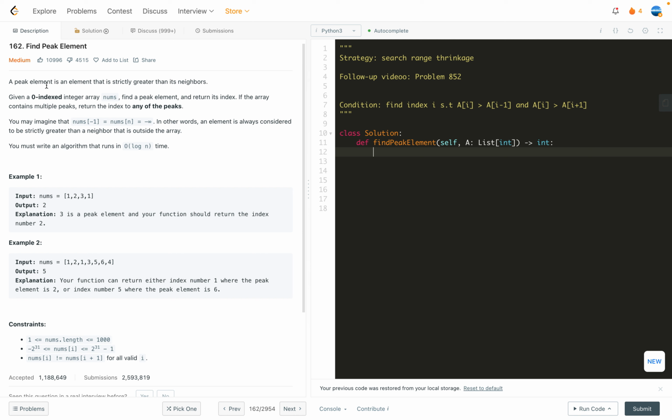So here, a peak element is an element that is strictly greater than its neighbors. Notice that it does not specify the number of neighbors, right? As long as we have something like this, this will be a peak. So given a zero-indexed integer array called nums, we want to find a peak element and return the index. If the array contains multiple peaks, return the index of any of the peaks.